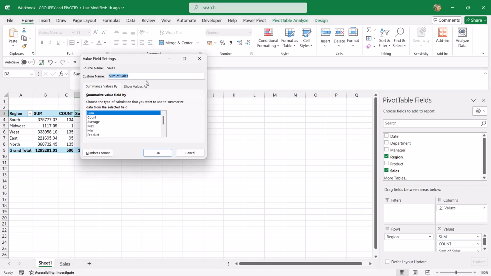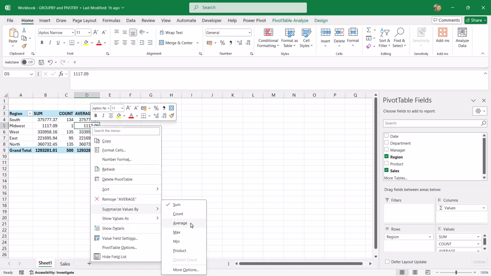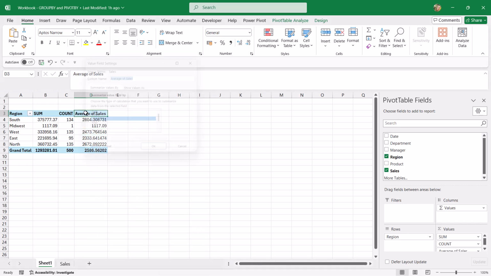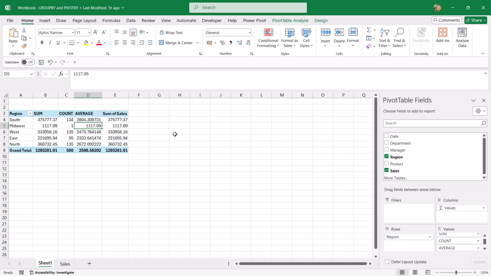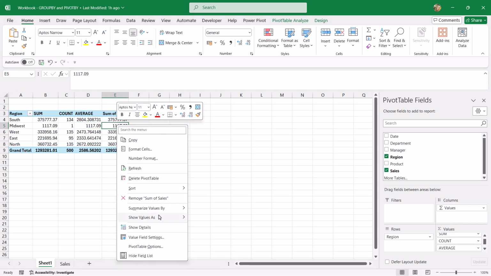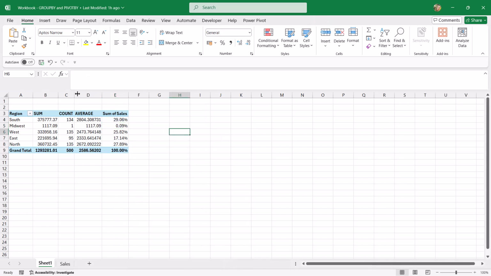I can give it a title of average. And we can summarize, right click, these values by the average. And then we can double click, change the name of the column. And if I wanted to show these values as a percentage of the grand total, I could drag another sales field down here. And this time we can right click, we can go to show values as percentage of grand total. And there we have it.